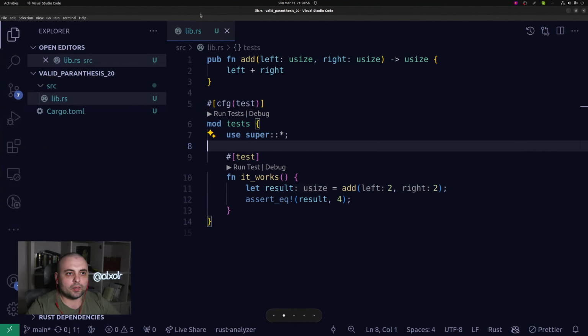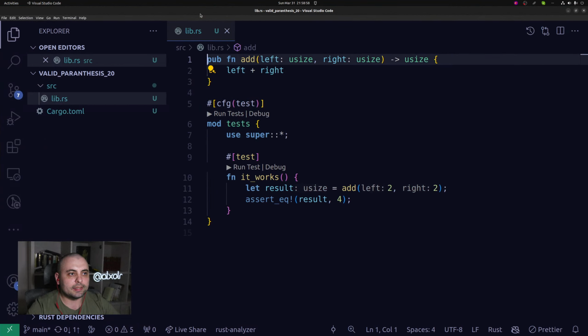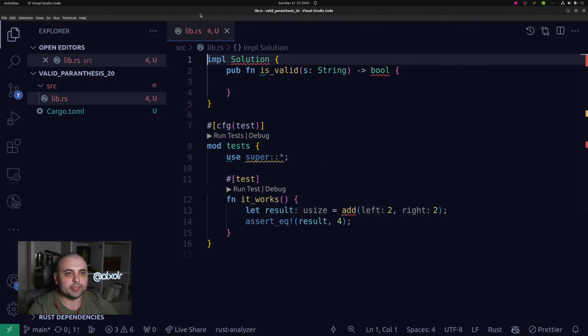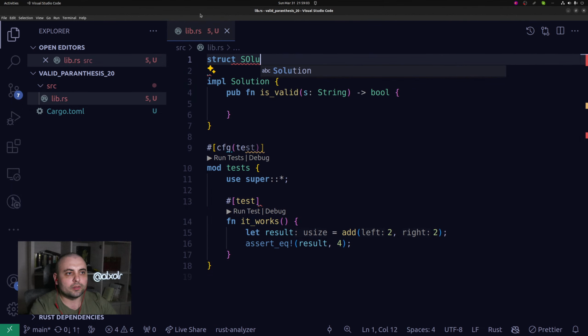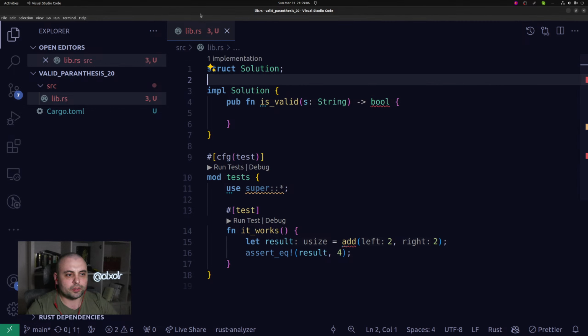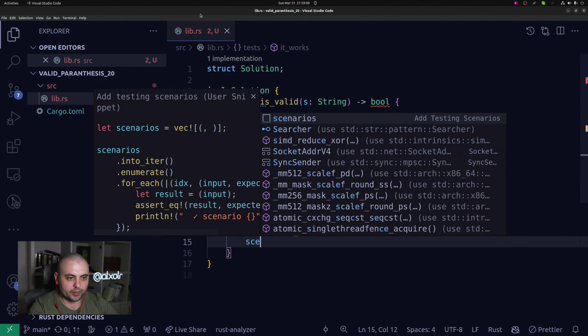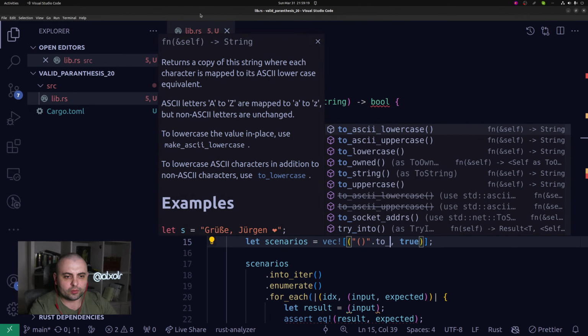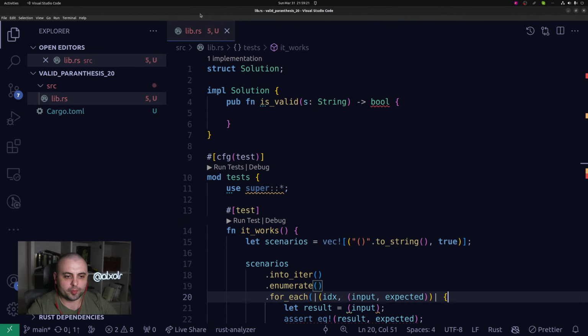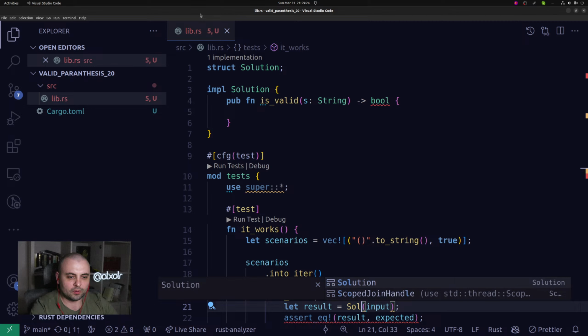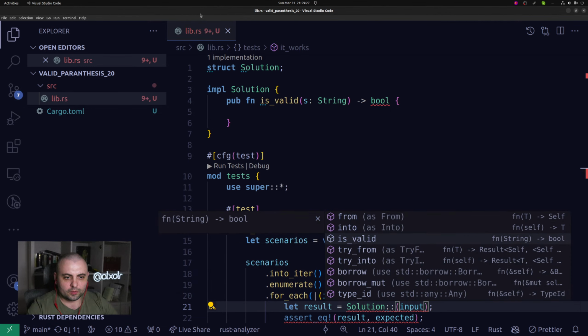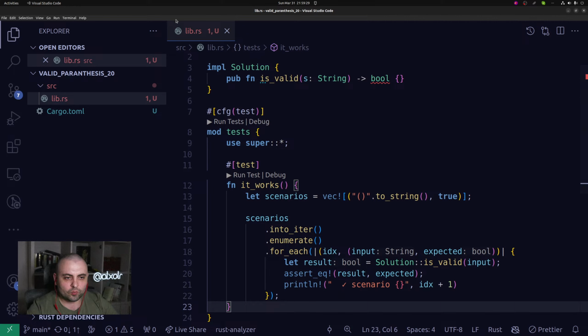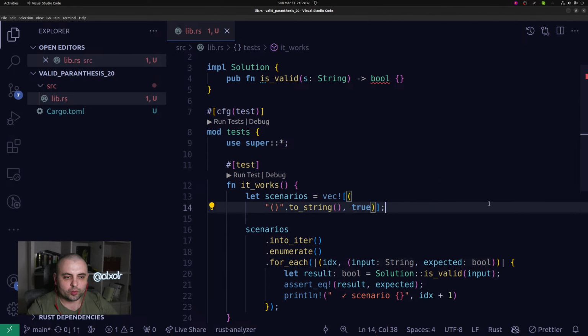I'm just preparing my test cases to code it a bit faster. Struct Solution. So let's add a couple of scenarios. Scenario number 1, let's use this, and this would return true. But we need to make it a string for this to work properly. So it's valid. So we have one scenario. Let's create another one, which will be false.